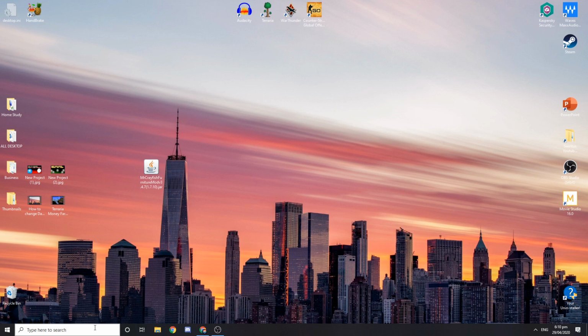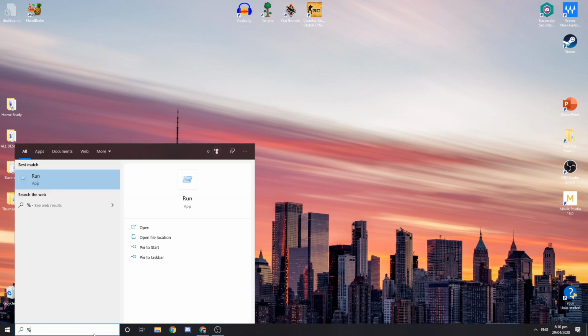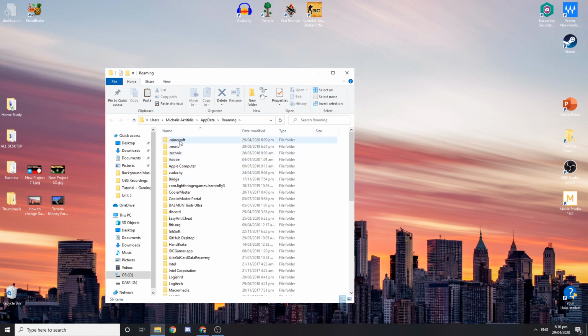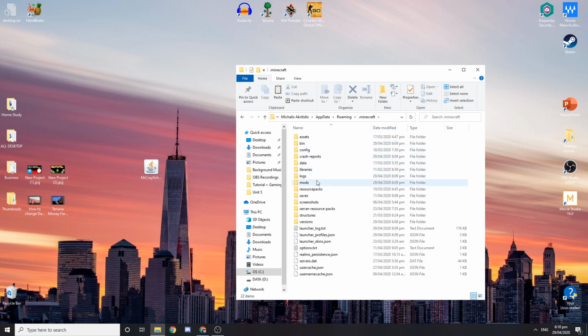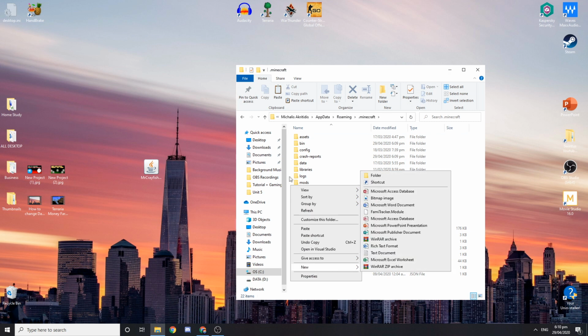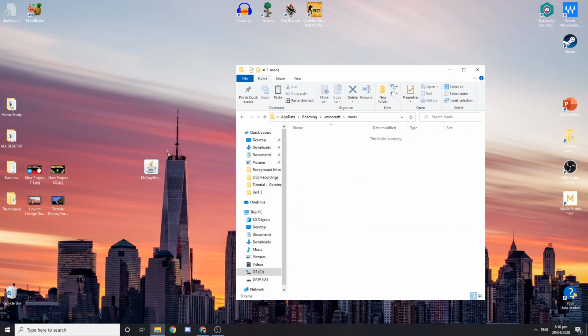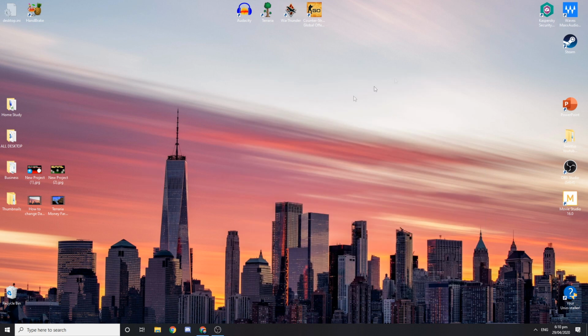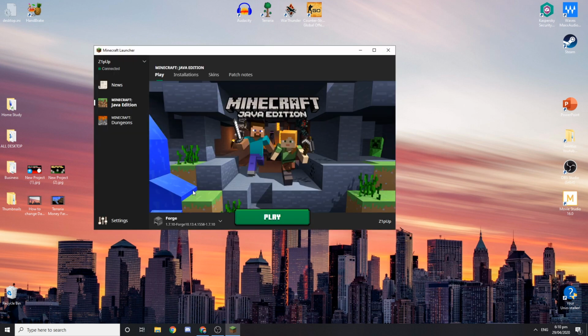I can do that. And now we need to type percent appdata percent and press enter. I'm going to go to Minecraft and there's going to be a mods folder. If there isn't one, just make a new folder and name it mods, and it should be empty. Then you just want to take this and drag it over here. And now you should start your Minecraft. It has to be the Forge, so start it up.